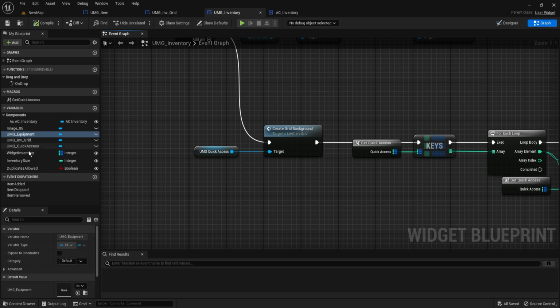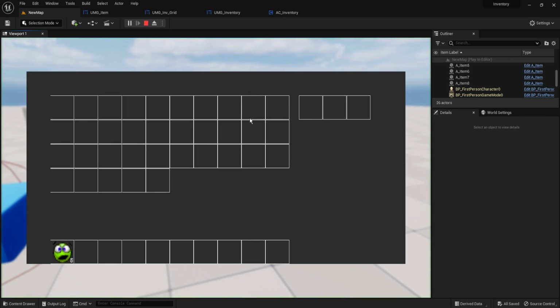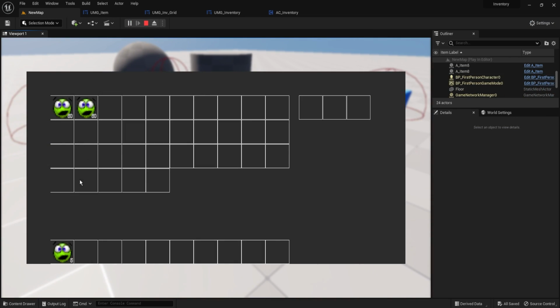We're going to change it in a second, but just for the purpose of testing, we're going to get a reference to our equipment and plug it in here, because they use the same base, we can do that. If we play now, we have our equipment as well. If we shift click from our quick access, it goes to the equipment. If we shift click again, it goes back here.